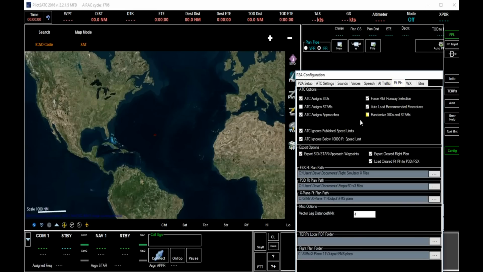Flight plan, this is a very important screen. Typically, if you're going to be flying IFR, you'll probably want all 3 of these ATC assigned boxes checked. However, if you're trying to set up a short flight plan without a STAR, then you might want to uncheck this, because if you have it checked, even if it's a short flight plan, it'll put in an arrival if one is available to that airport.